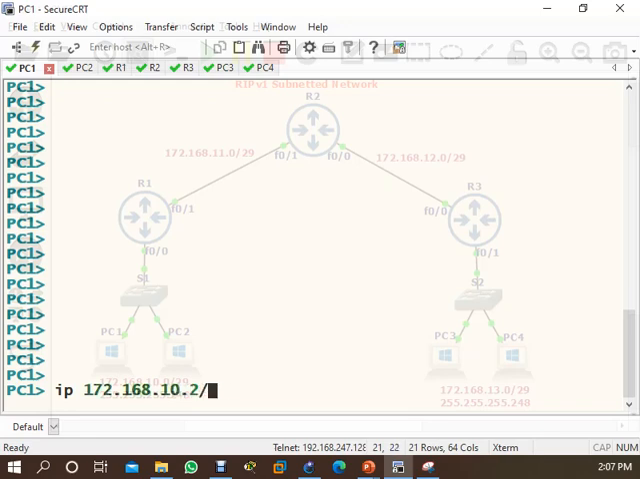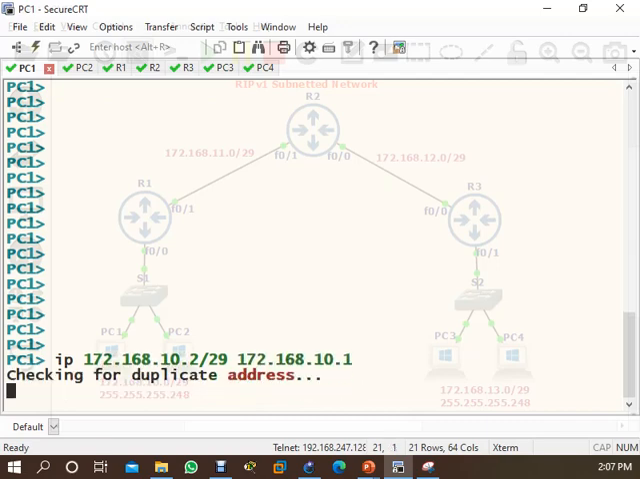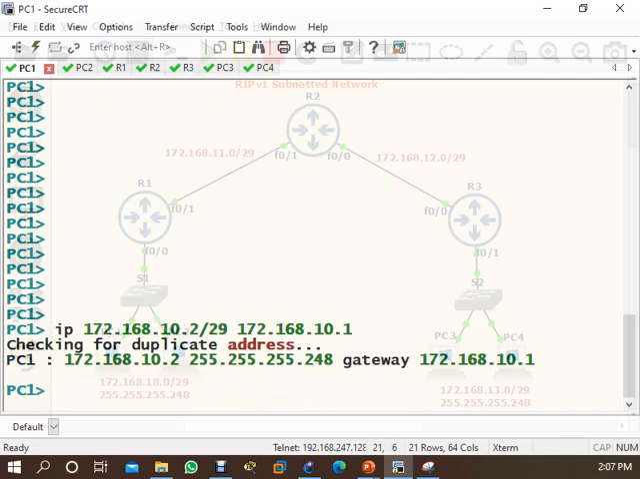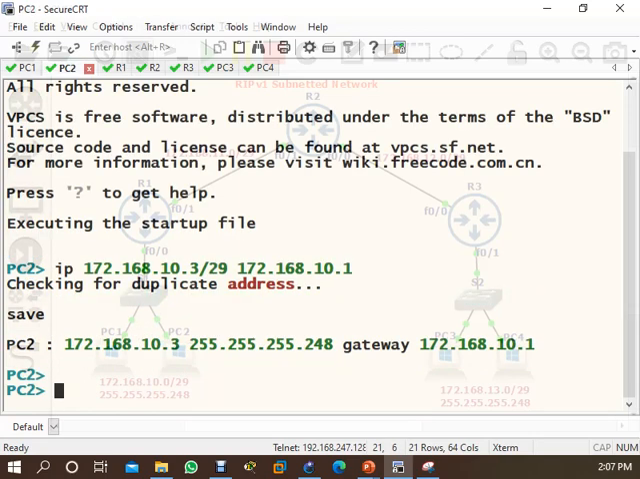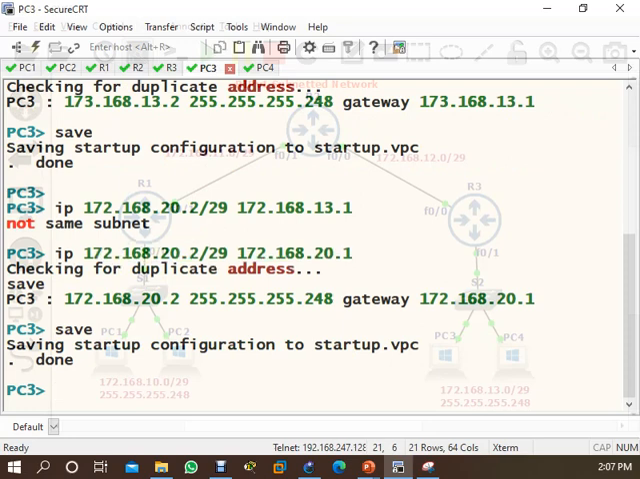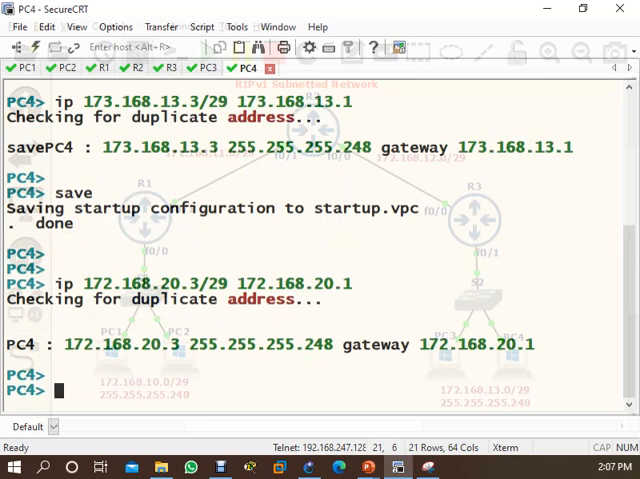IP 172.168.10.2. I think PC1 and PC2 are okay, right? PC1, PC2, I did not change anything. It's okay, no problem. PC3 we should change. 13 and here will be 13.1, right? PC4.